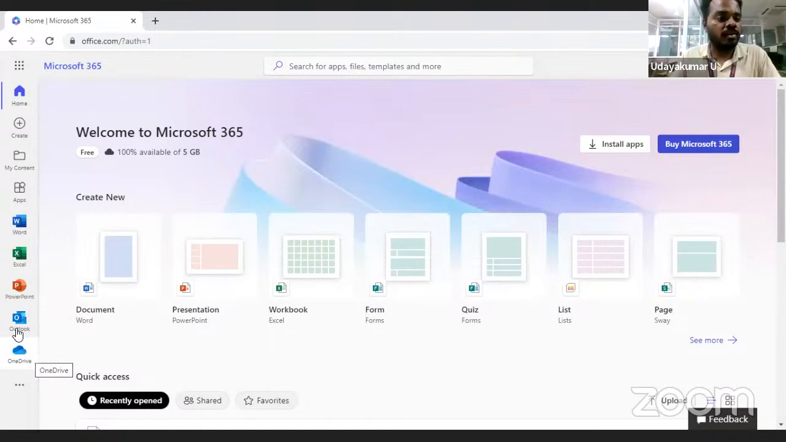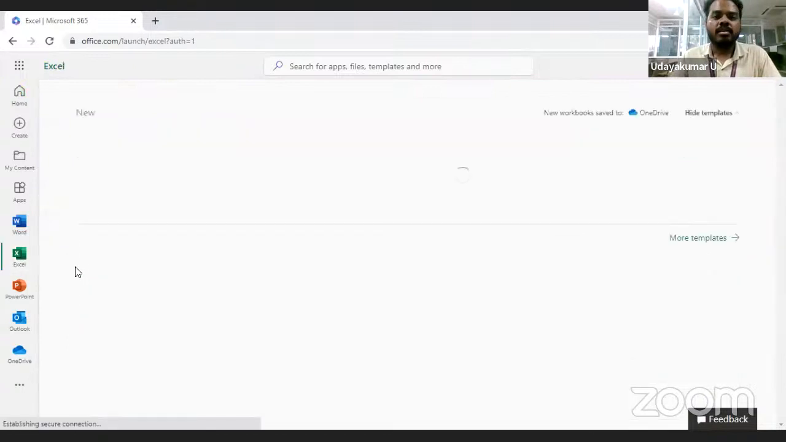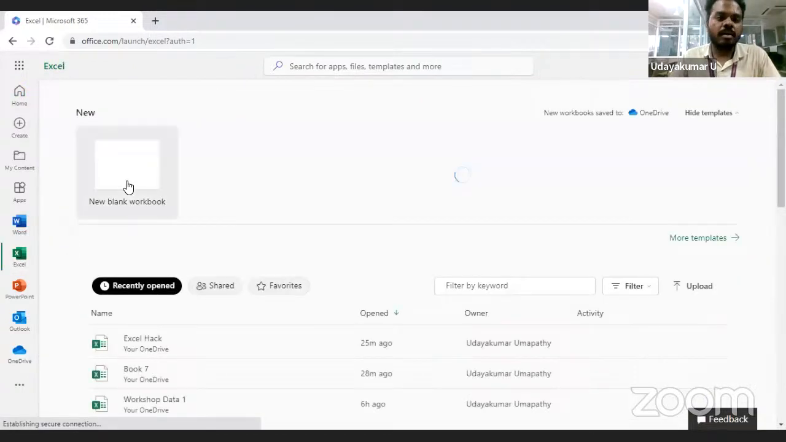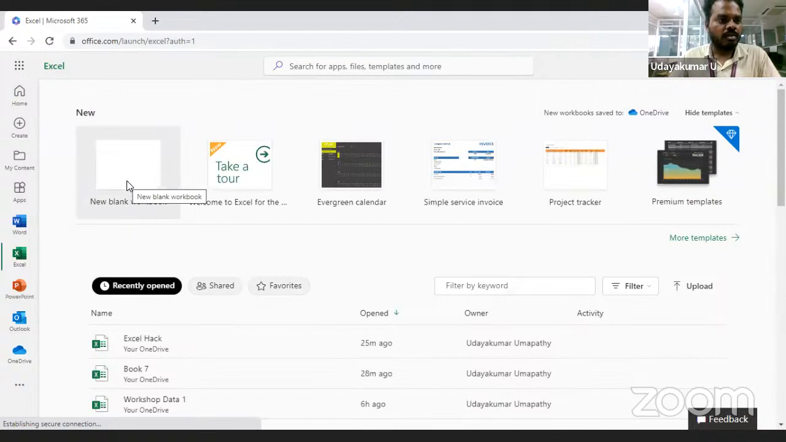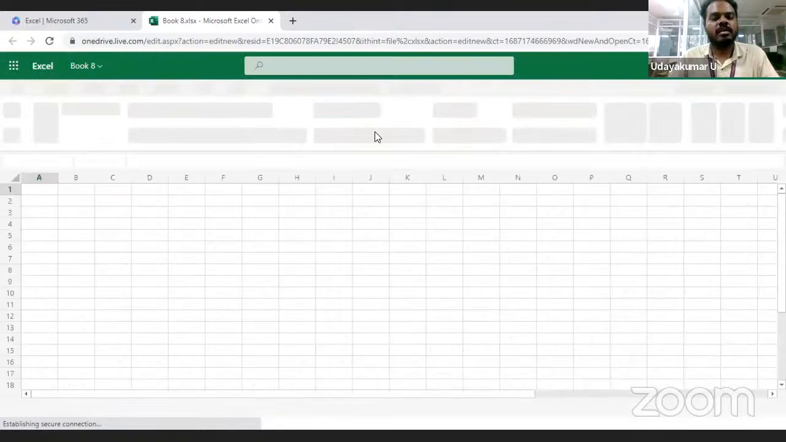For that, we need to click this Excel icon. We have Word, Excel, and PowerPoint. The first step is to click on the Excel icon, and then click this new blank workbook. It is similar to your Excel sheet. It will take some time to open for the first time.